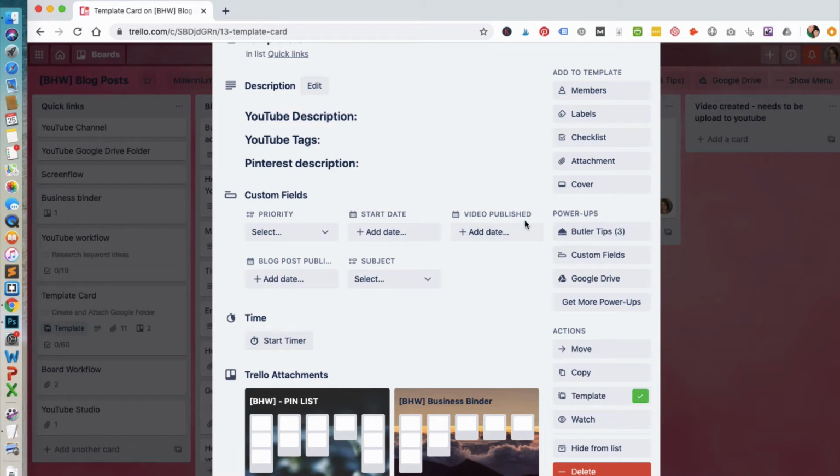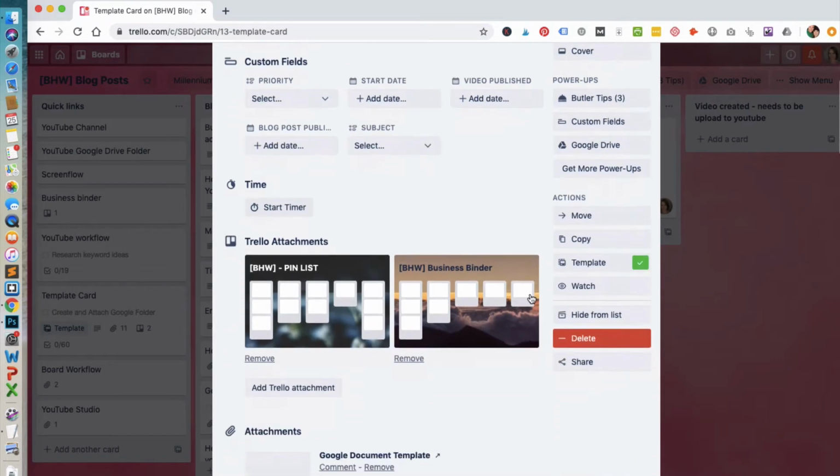I have a video publish date here. I can include that information there. I've got a blog post publish date, and then a drop down for subject. Like I said, I'm still kind of working on just figuring out how I like to use these custom fields for that as well. And then what you'll notice here are my Trello attachments.